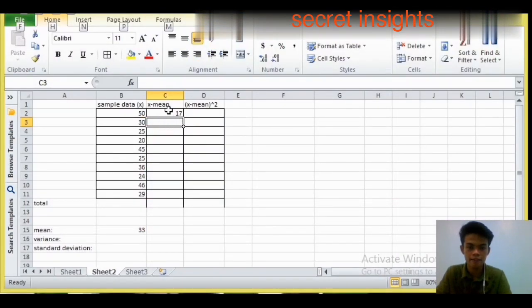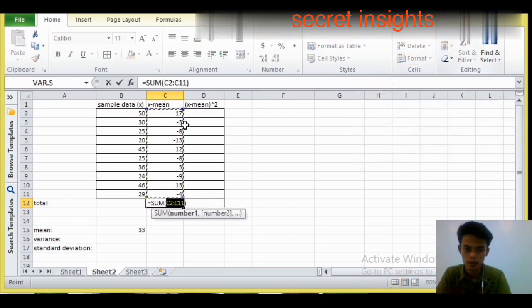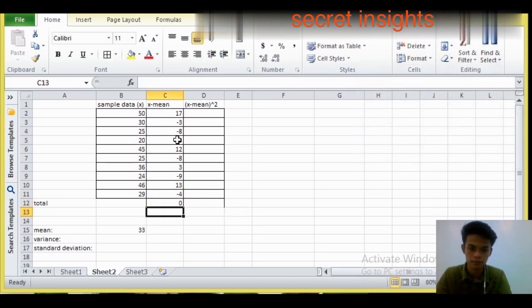As we can see, we now have the value of the deviation of this data point 50, which is 17. To find the deviation of these numbers, just drag down this one, just like that, and that's it. To find the sum of these numbers, you have to select this, click this button and press enter.